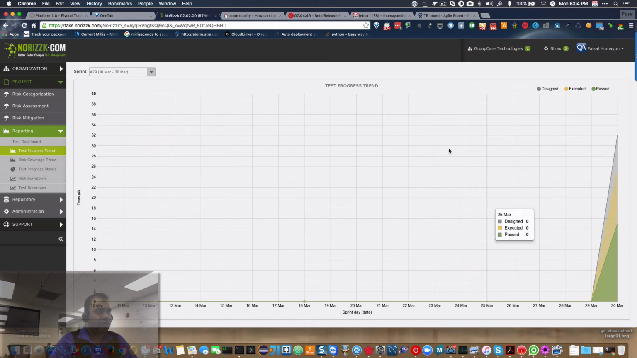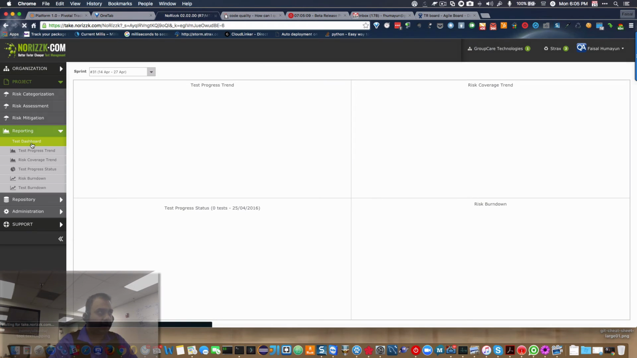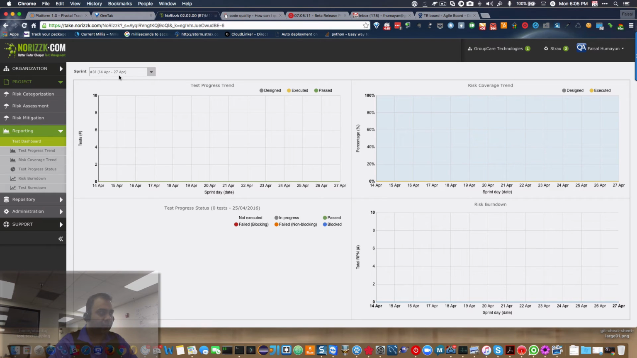So rather than just use up that whole space, why not just split the screen in half and have the system offer tips and pointers based on shift left? And that would be fantastic. If you have a place for some sort of intelligent commentary by the NoRizzk system based on shift left, I think that would be a value add that would be just priceless.